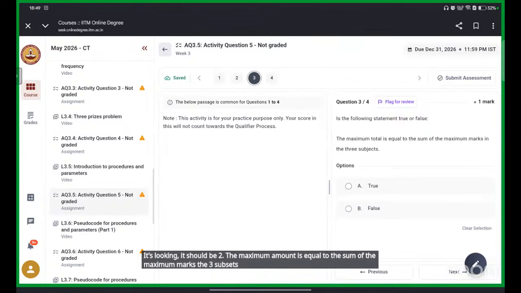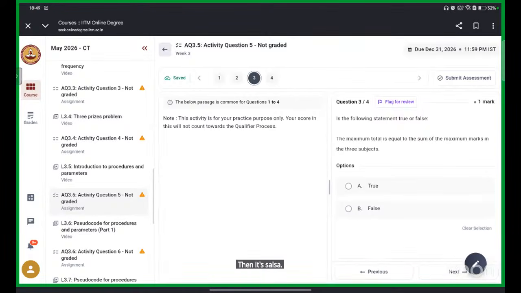This is false, sir. Yes, sir, this is false. Why? Because the maximum total is of the topper across all three subjects, and the maximum marks in one subject can be a different student. The maximum total is not equal to the sum of the maximum marks.